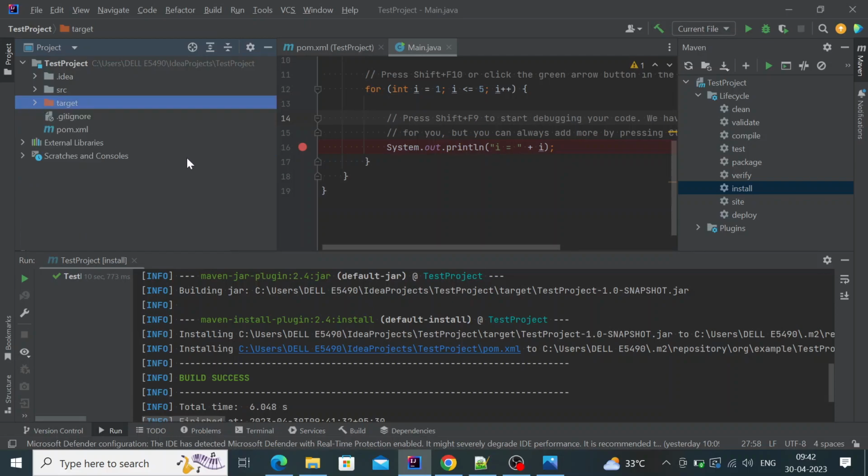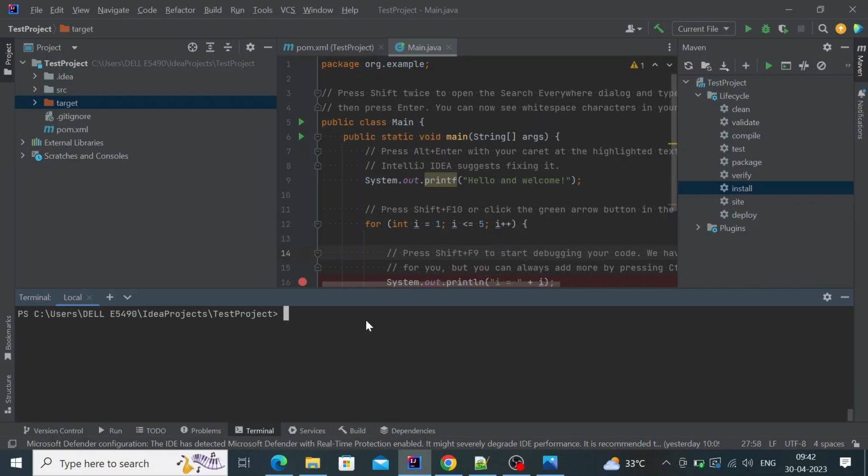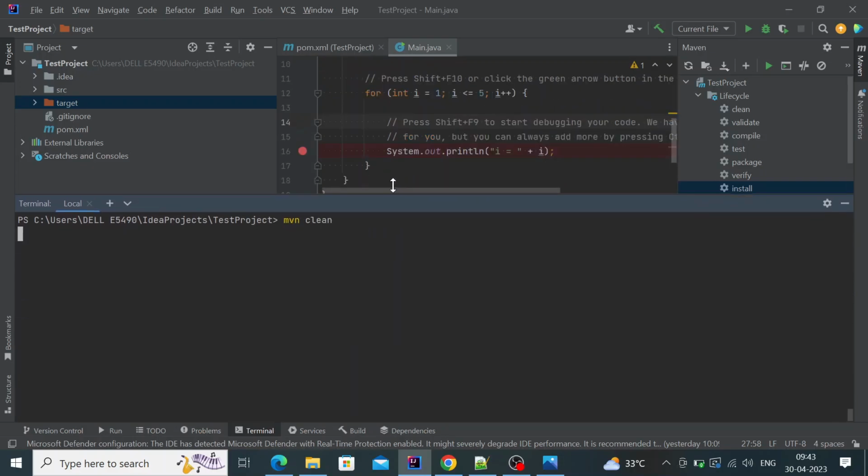Now let's understand what is MVN clean. If you have to run MVN clean, you can use this command here. You can just run this clean, you can double click on this. Either let me use the MVN clean command from the terminal. I'm under my project test project, and I'm trying to run MVN clean here. Let's see what happens.